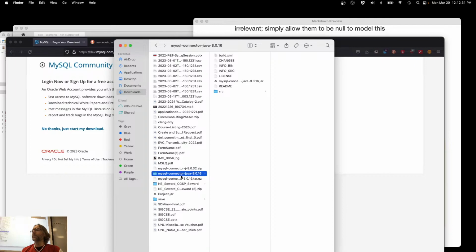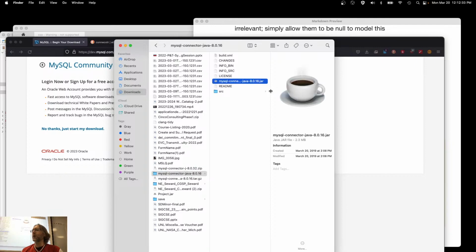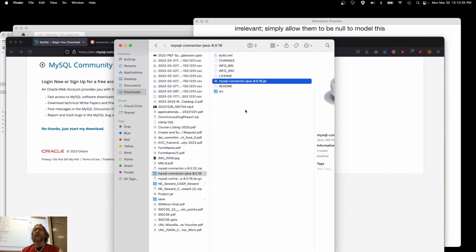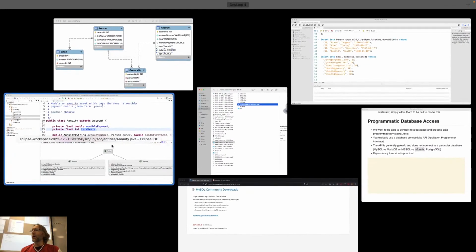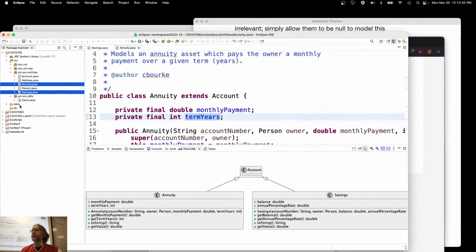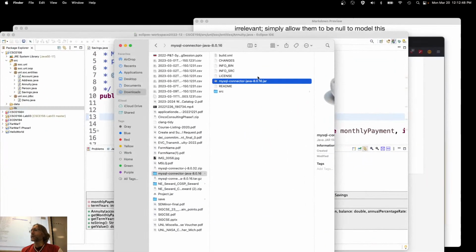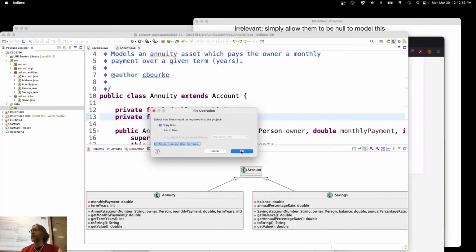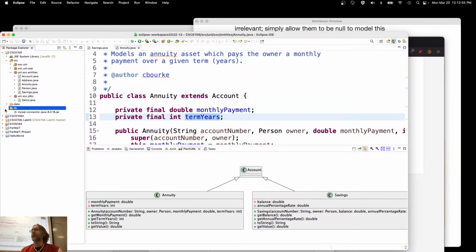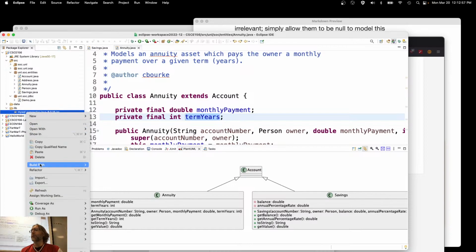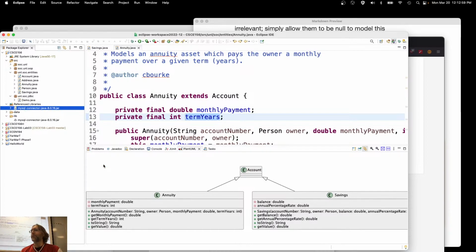If I open up that zip file, I'm going to see that there's this jar file there, the MySQL connector. This is 8.0.16. That's the current version. Now over here in my Java project, I've got a lib folder, just like you already have a lib folder to store a bunch of jar files. You know how to do this already. Copy, or drag and drop, copy files. Right click, build path, add to build path. Now you are set up to connect to a database.